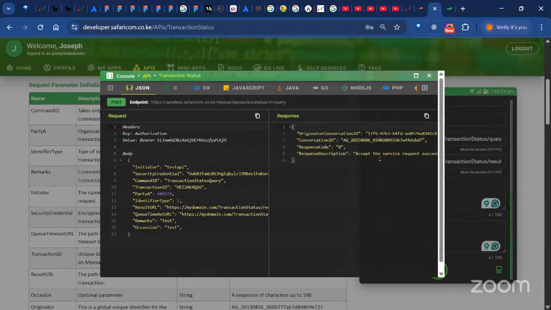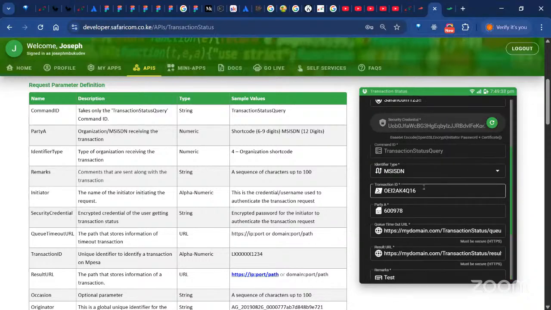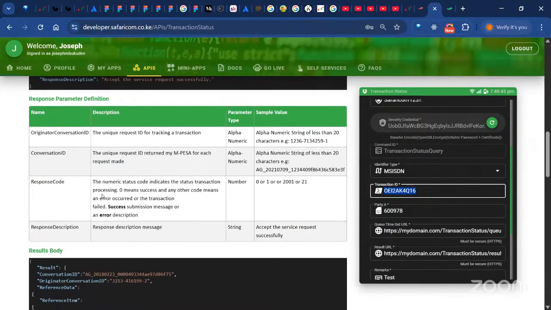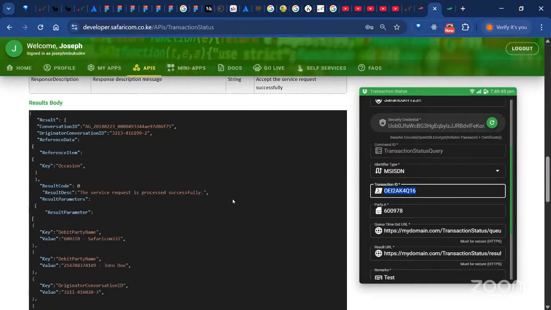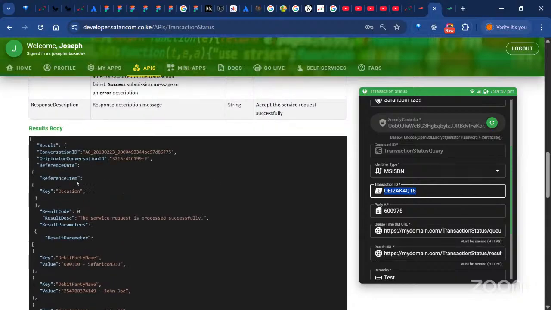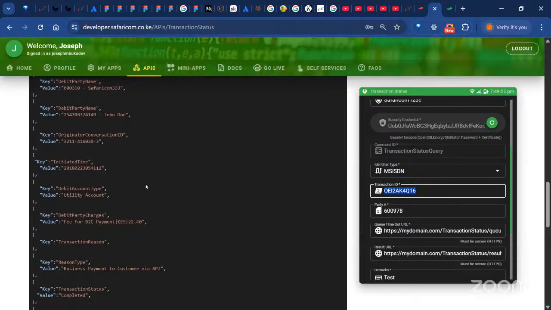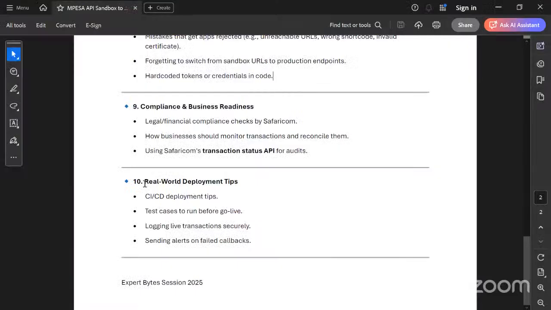So the response code is 0. We basically have no information about this particular transaction ID. Though if you have one, you can just put it there and then you'll be able to see the response, the description, and basically what you expect. Okay, so this is a sample successful response with actual information about a particular transaction ID.